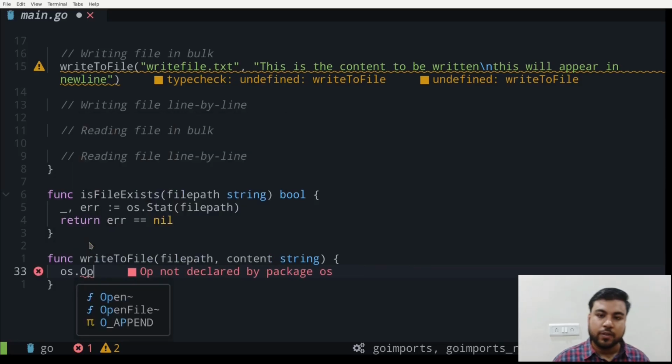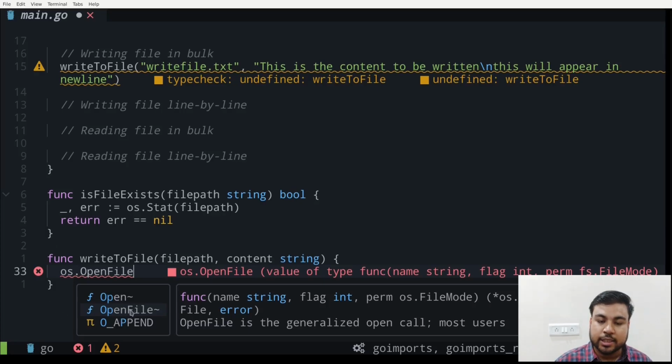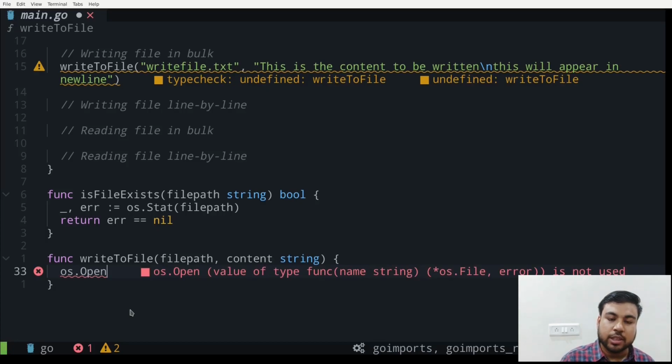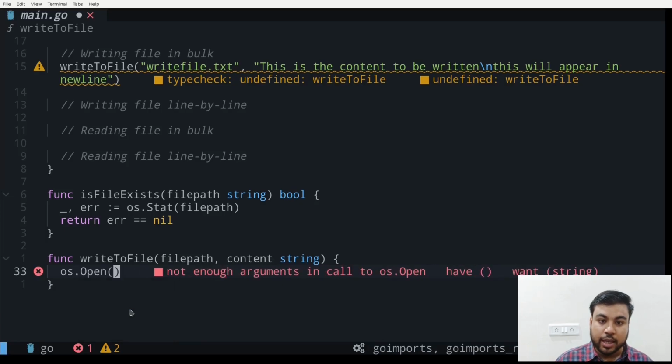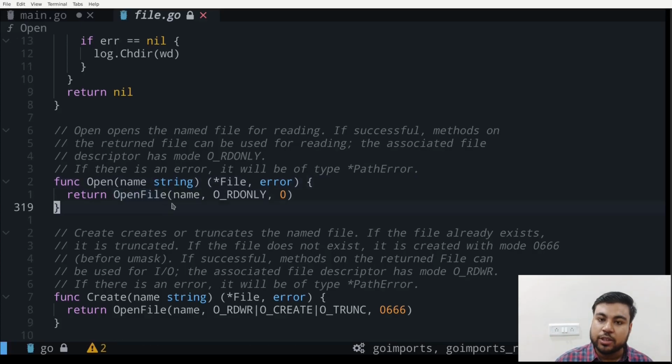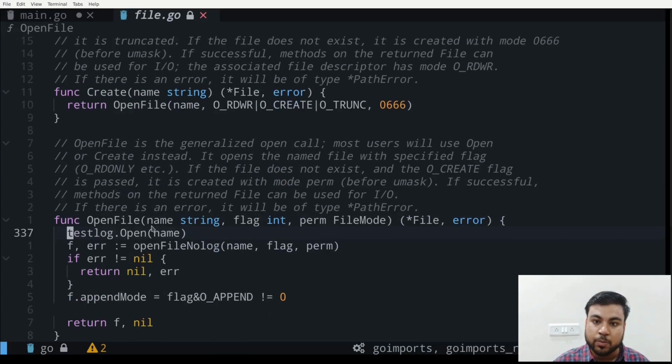So when working with files, this OpenFile function is like the godfather of all the files. I mean, there are many convenient functions, as in there's an Open function, and I'll show you its implementation. So it in turn uses the OpenFile function with these parameters, with the read only flag. And if I show you the implementation of OpenFile, it takes in 3 parameters: the name of the file, and the flag, whether it has to be opened in read only, write, read write, append, or those flags.